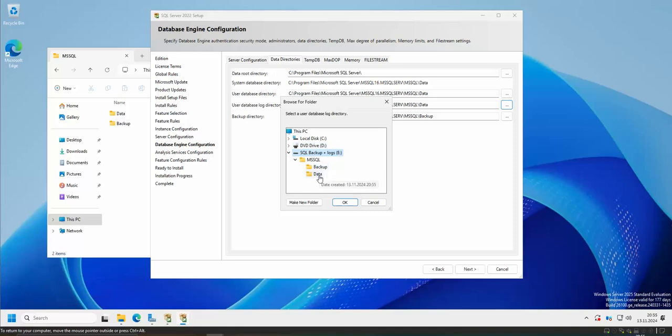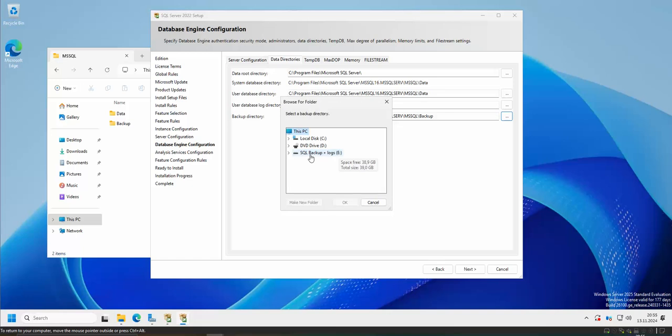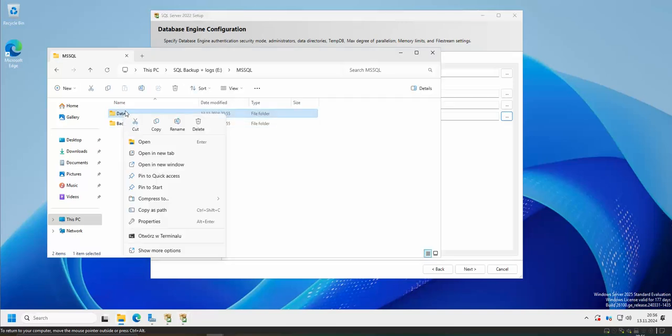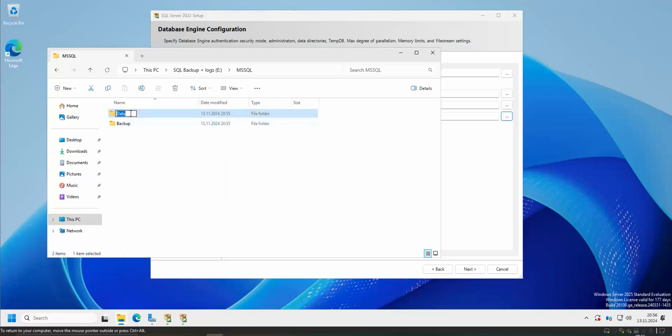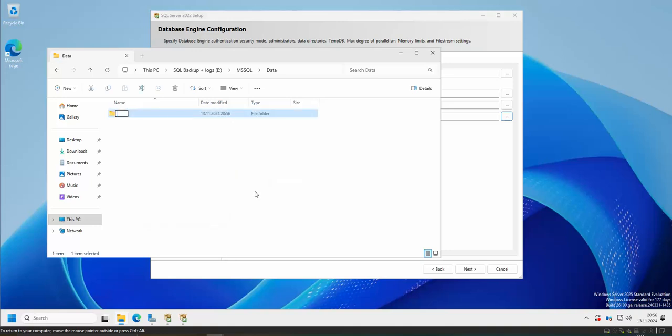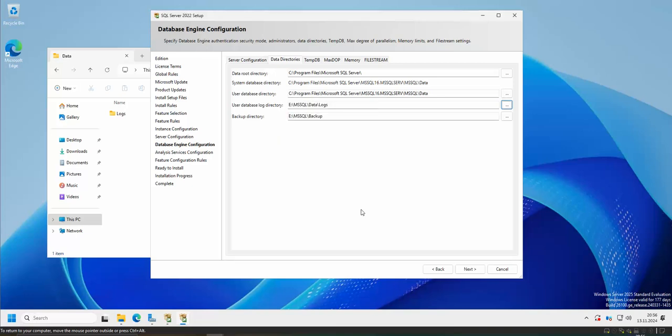Okay, data and backup. Maybe actually I should call it logs. Okay, maybe let's go to data, and we're gonna create one more folder. Let's call it logs. It's gonna be sufficient, I think. Okay, so that's the data directories.